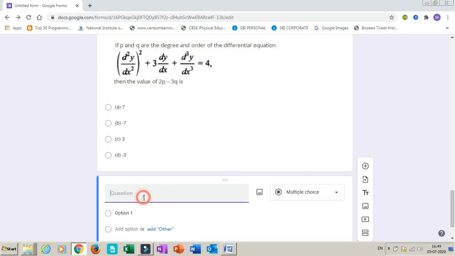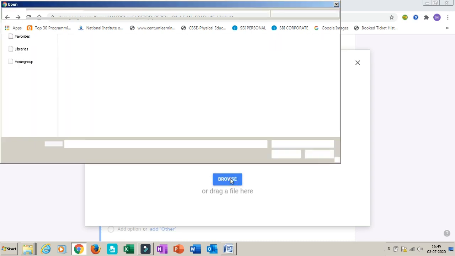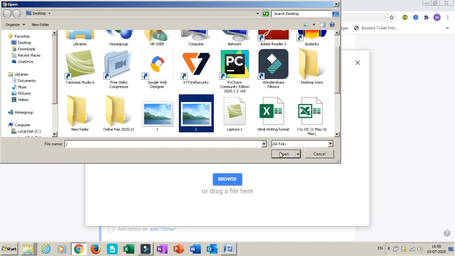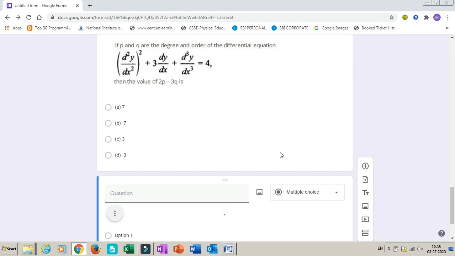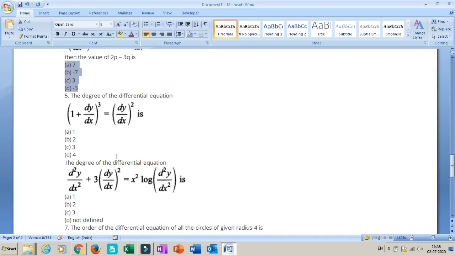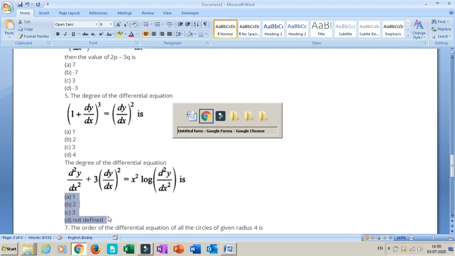Now again I will select the second image. Go to the desktop again, browse it. On the desktop you can get the second question, that is question 2. Now you can see this second question is also added here, the degree of the differential equation, and the options are in the numeric form only. So this was the question. So I will select directly from here and now paste it here.